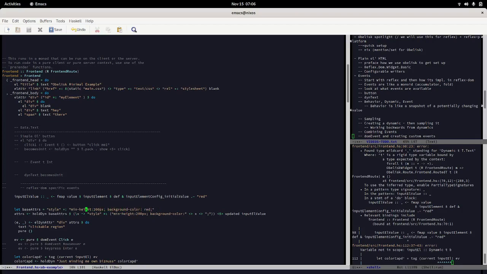And so we're going to start with our initial values being this, and our background color for the element will be red, and then we're going to change it to verbatim what this is, except a new background color, which we're going to get from our input element. And so all this line actually does is create the attributes dynamic. And if we look at this, the type of this is going to be Dynamic t (Map Text).